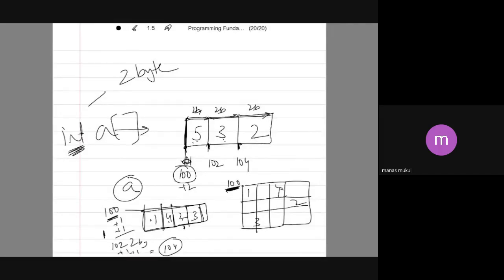So this is a very important concept of pointers, that when you are allocating memory for a pointer variable or for an array, all the memory locations of all the elements are arranged in continuous memory location.